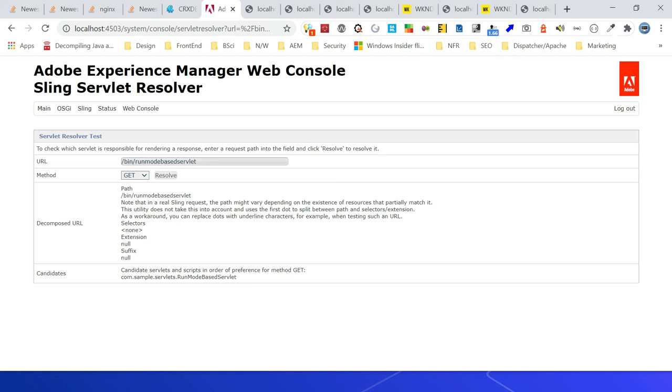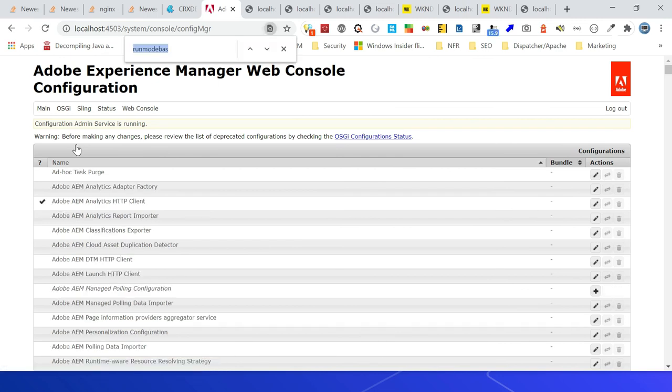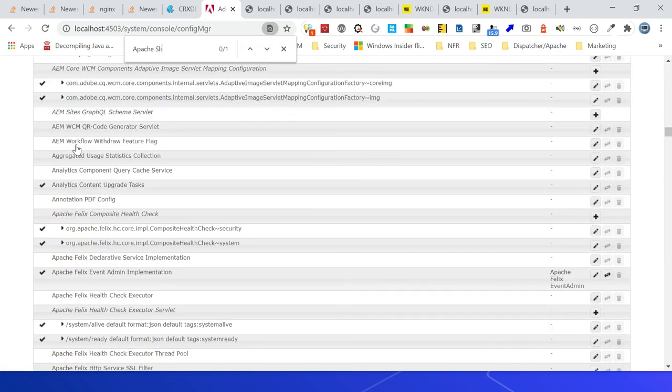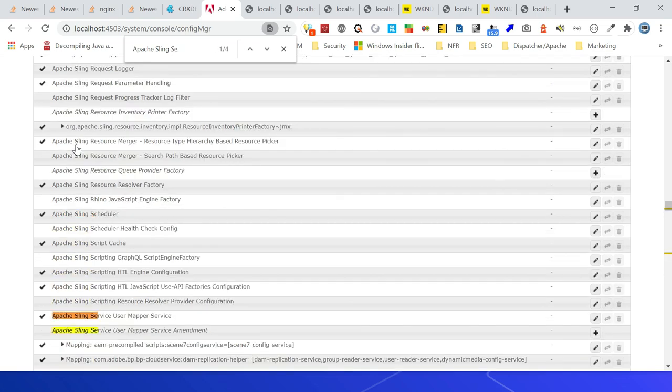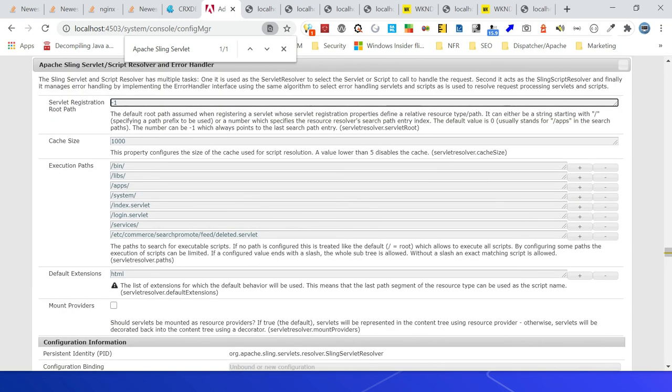Let us quickly see the servlet resolver related configuration. So let me go into this OSGI config, again config manager. Look for Apache Sling servlet, script resolver and error handler. Here you can configure all these execution paths, cache size, then default extension for the servlets. The execution path defines where the servlet script should be looked for.